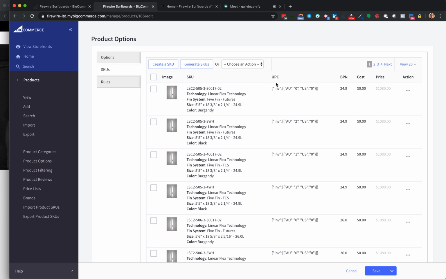Then what we have in the UPC field on each variant is a JSON string, which pulls through inventory for each region. So for this size, there is zero inventory in Australia and the US, so it is sold out in both regions.